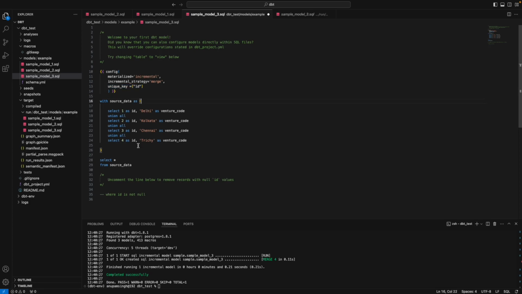In this example, I've taken a table which has ID, and against each ID there is a venture code. And of course I've defined the unique key for this table as ID, right? Now let's see what happens when we run this for the first time. Again, note materialization is incremental. Incremental strategy is merge. I'm going to run this and then I'll be explaining the meaning of different incremental strategies. Now let's run sample model 3 and see what we get.